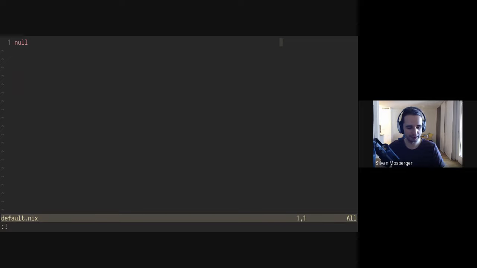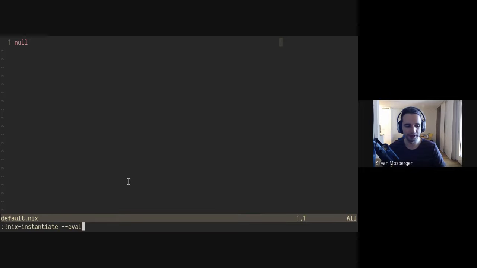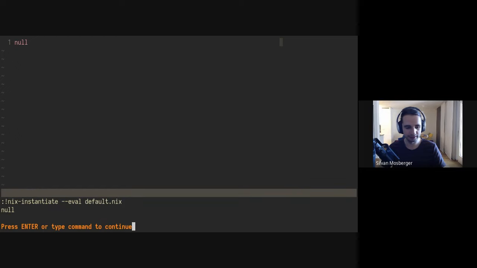And then I can evaluate this. There's an old way to evaluate things and a new way. The old way to just evaluate the Nix value is kind of convoluted. It's nix-instantiate --eval. Ideally, it should just be nix eval, but legacy eval, and that should be it. Yeah, so it evaluated to null. That's the default of the Nix file. We can also pass the file name explicitly, default.nix, and that also works.